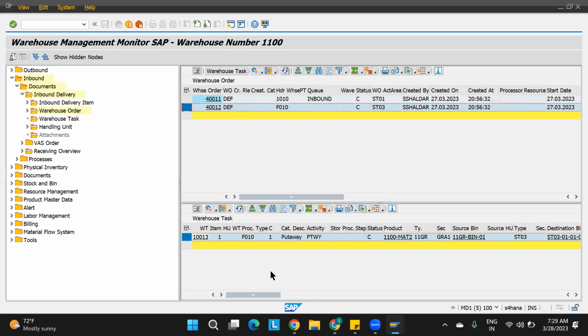So this is how we have taken it now. Here also it is going to show what is the product, what is the source storage bin, and what is the destination storage bin. It will give all the idea here. Any doubts here?